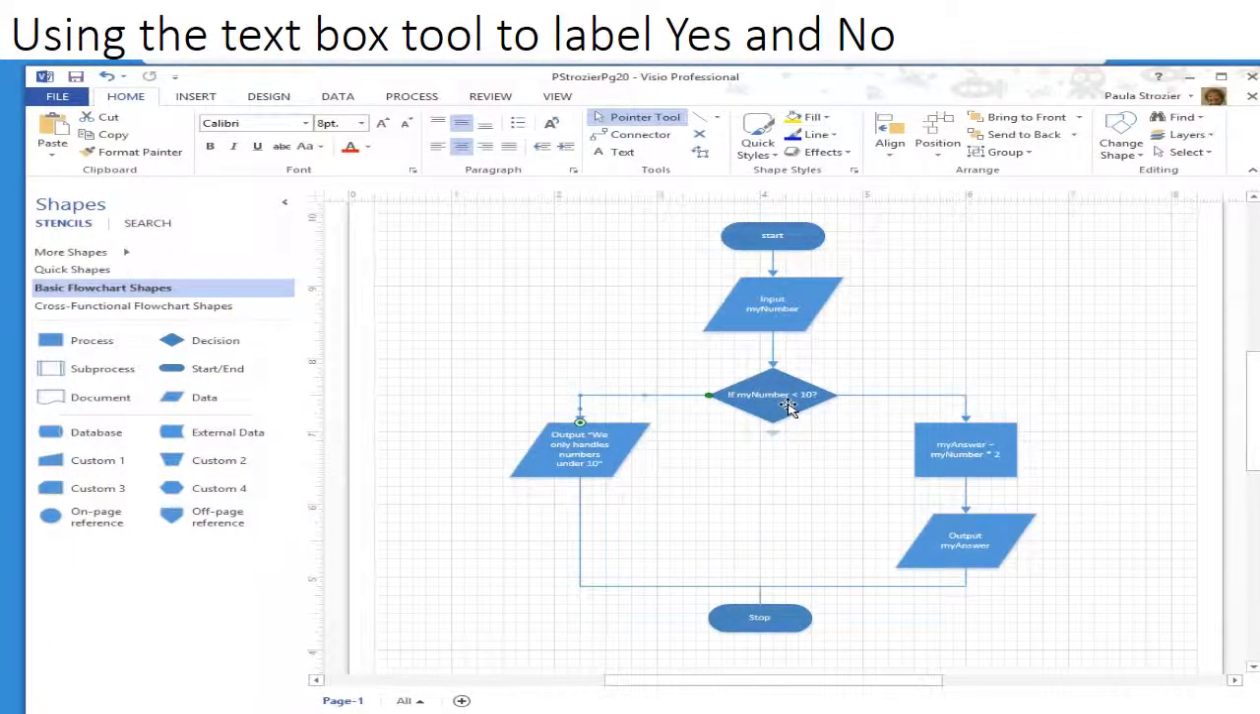Now I want to use the text box tool to label the yes and no on the decision symbol. So I will click on the text tool, and then I will click on the line that is drawn between the decision box and the next symbol. Once that text box appeared, I can just type in the word yes. I'll do the same thing on the left side and type in no on that symbol.